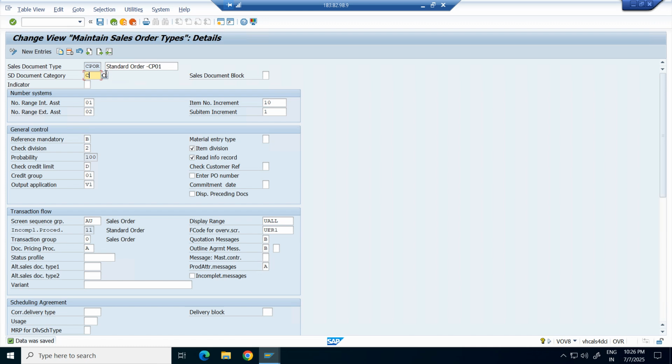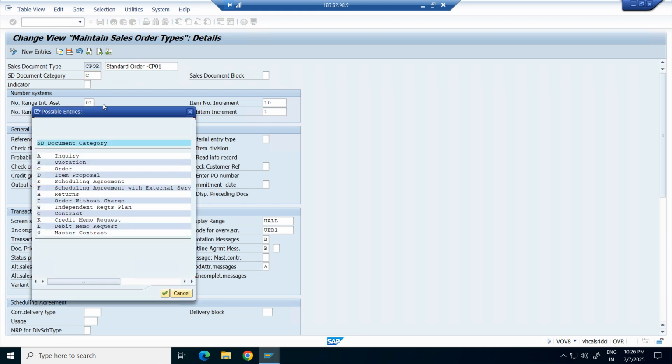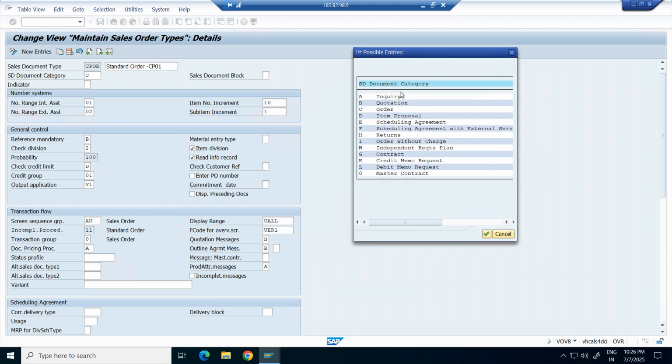Okay, now just below this note, keep some space where you will later write down these things. If it is an inquiry, then A will be maintained for SD document category. If it is a quotation, then B should be maintained for this SD document category. If it is a sales order, then C should be maintained. So keep some space so that you can write down these points, mainly inquiry, quotation, order, then return order or returns, then contract, then credit memo, debit memo. All these you need to note here just after this SD document category definition. Okay, clear guys?